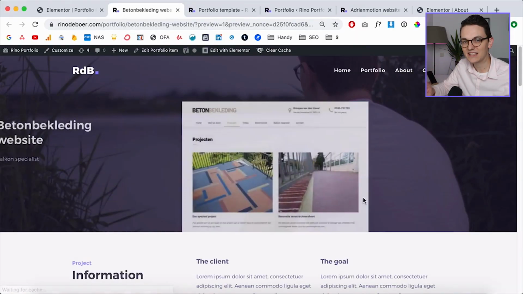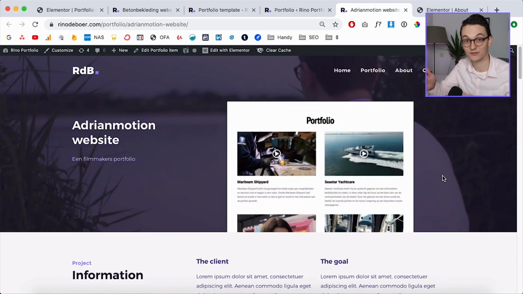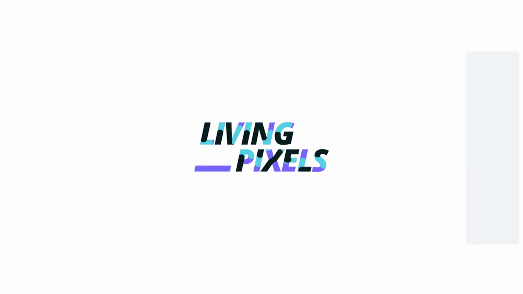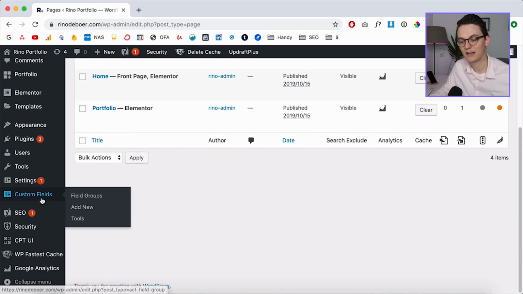Today we're gonna design a portfolio page inside of Elementor and we're gonna use real dynamic content, so real portfolio items to fill that page. And the method that we're going to use is a single page layout for all our portfolio pages. So last week I created the custom fields with the popular plugin ACF.